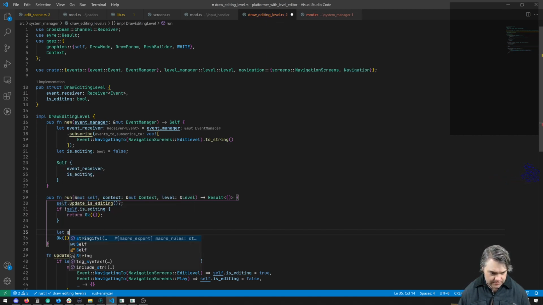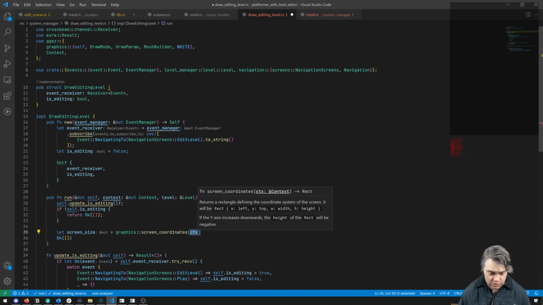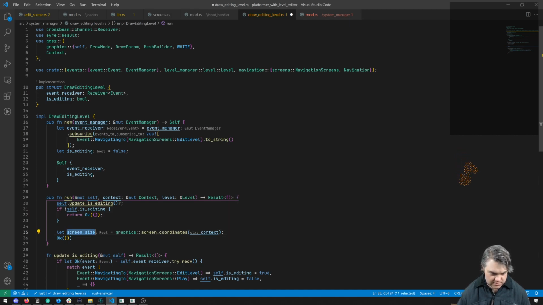So let the screen size equal... it's not the drawable size, we learned that. It's the screen coordinates. Okay. That gives us this rect here. We can use this rect to determine how much room we have.